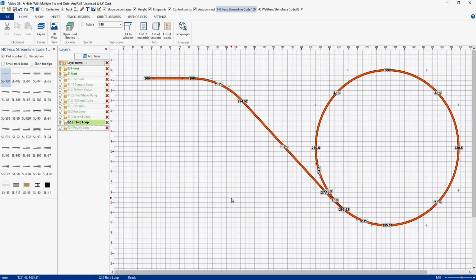So I can stop right here on this Helix design if I want to. But what about the end of this third loop? It ends right here and goes nowhere. So let's make this a little more complicated and add one more loop and one more exit to our Helix.